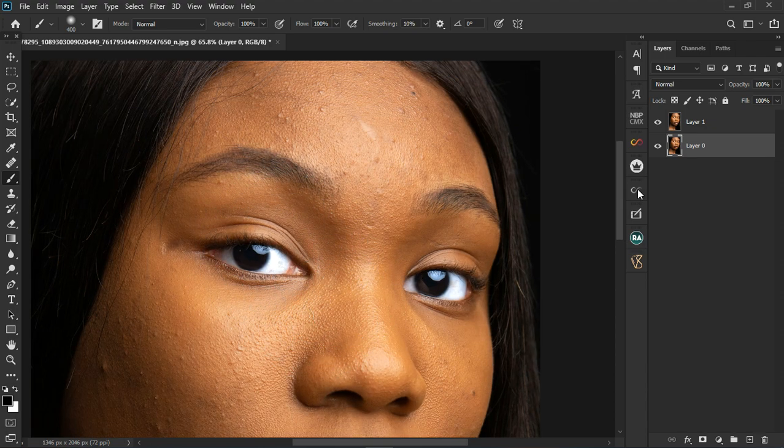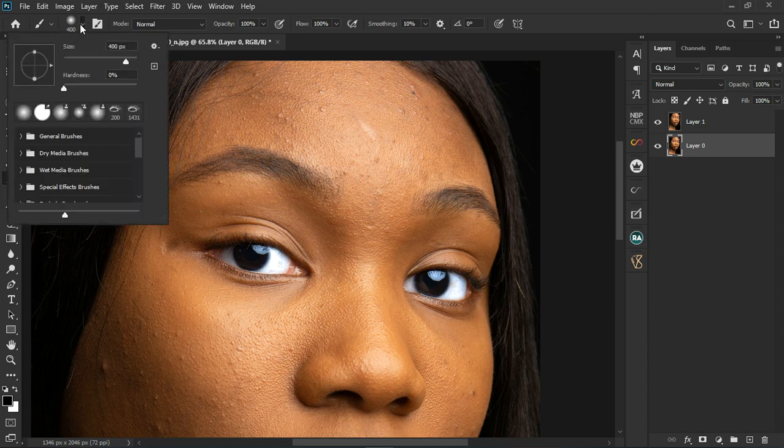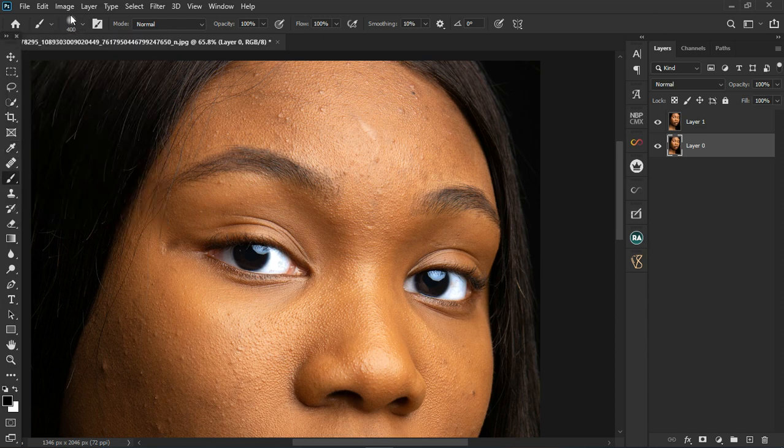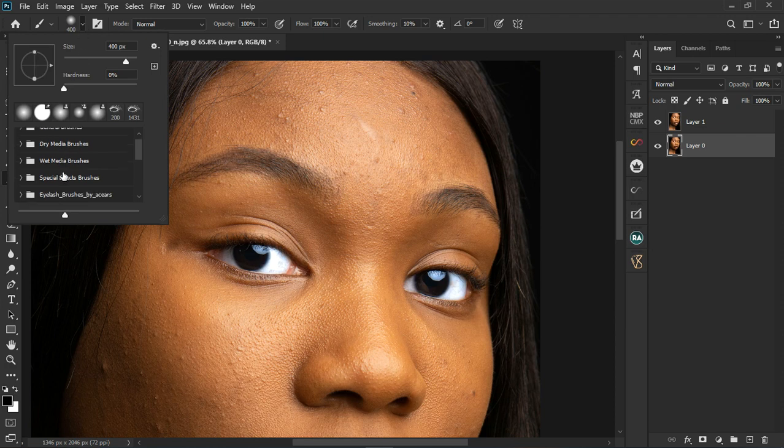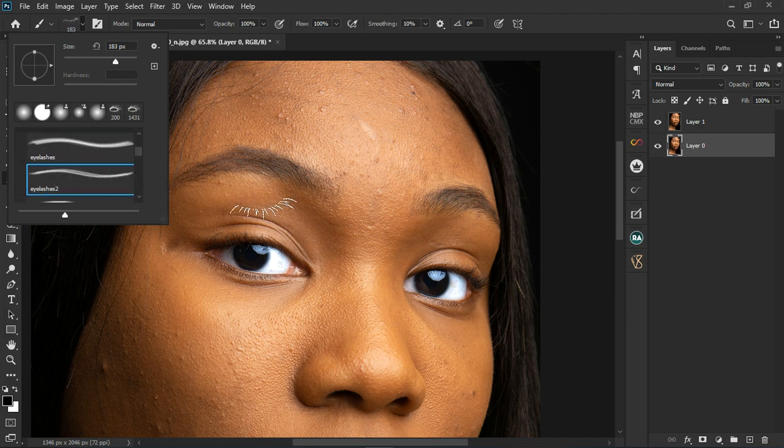I want to create eyelashes for her. So we have a lot of brushes. I'm going to click on the brush, select your brush, and under the retouch you're going to see some brushes. If you can't see it, let me know. I think I selected this particular brush. So you can see different types of brushes. Let's use a particular one.